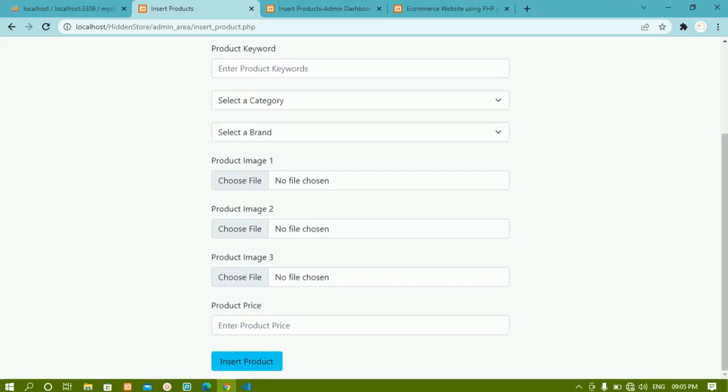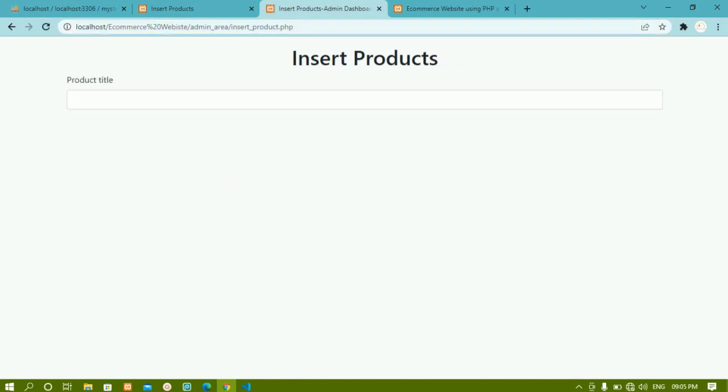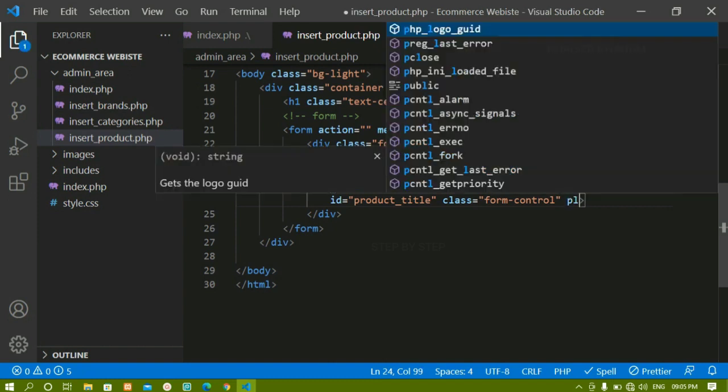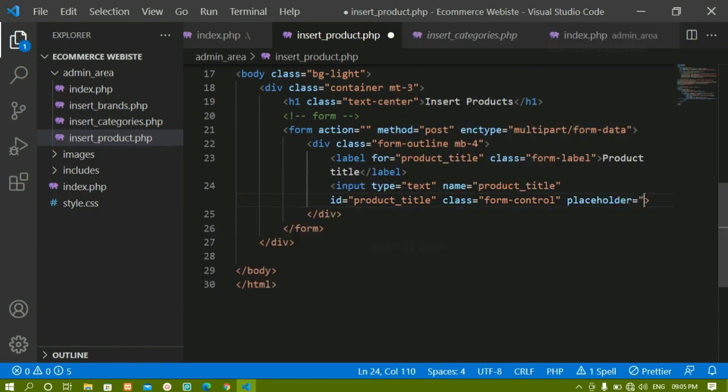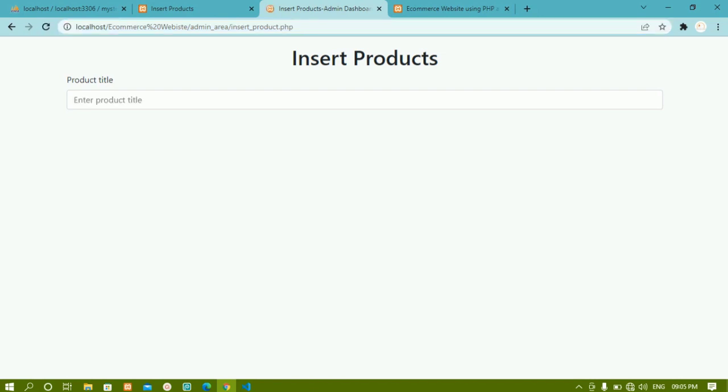I'll save this. Let me just come here. I'll refresh this one. Now you can see here I'm having this input field. Now I just want to give a placeholder, and also I just want to reduce the width. First let me give the placeholder here. Placeholder is equal to enter product title. I'll save this. Now if I refresh this one, here I am having enter product title.